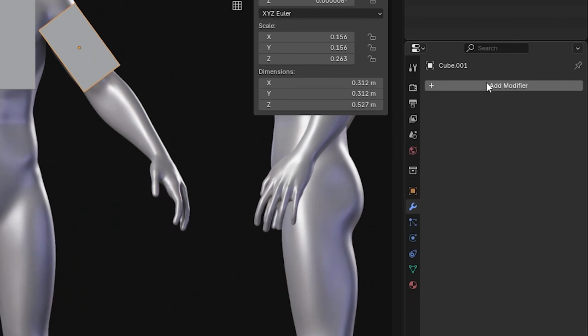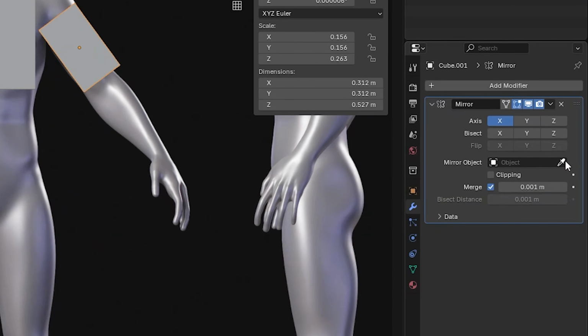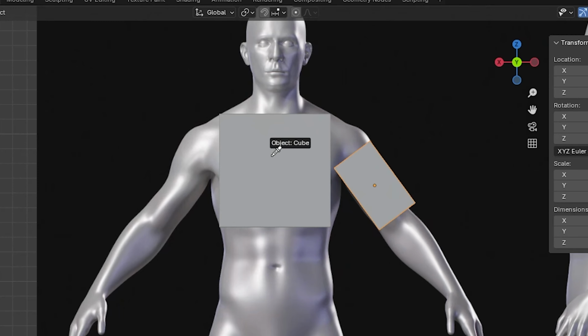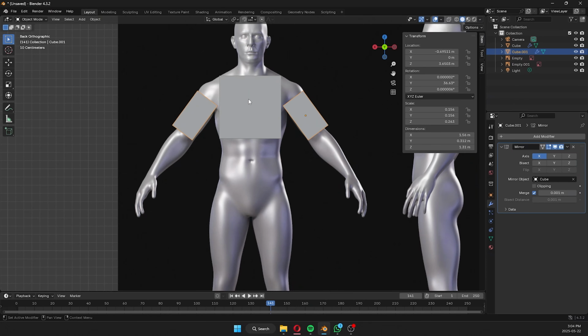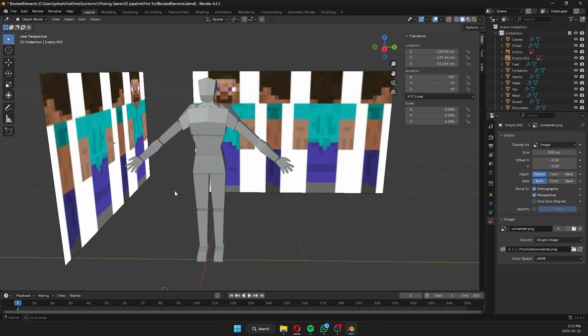Now once we're here, we go to add modifiers, mirror, and because we didn't cut it in half, it doesn't show up the same. But what we're gonna do is we're gonna mirror an object, which is gonna be the one in the middle, the torso. Boom! Too easy. So you can tell if I do anything here, it happens on the other side too. You got this, you do the rest.